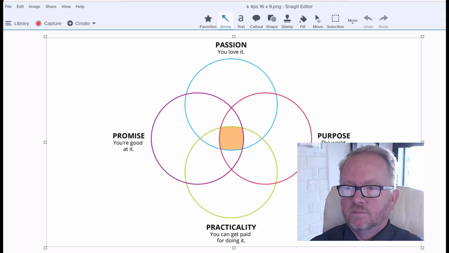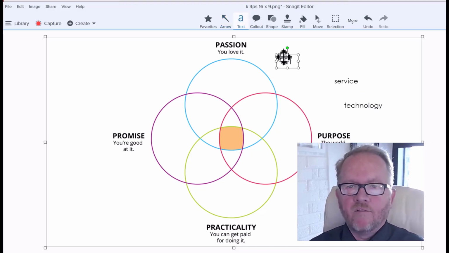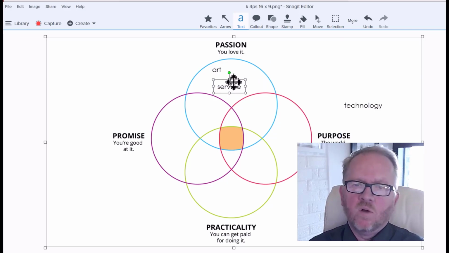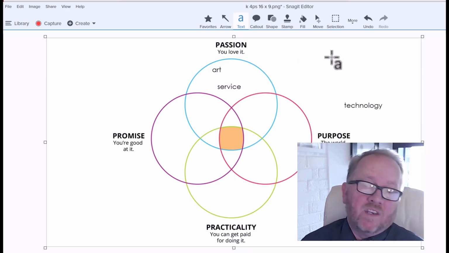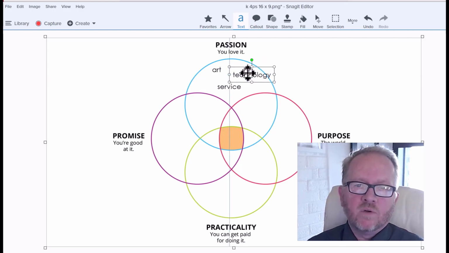So here we go. In my program, I just put in these three words because I have art. I want to have art as part of my life. I really love working with photography or these different things. I love service. I waited tables for a while. I'm an instructor. I think service is important. So those things are my passions.